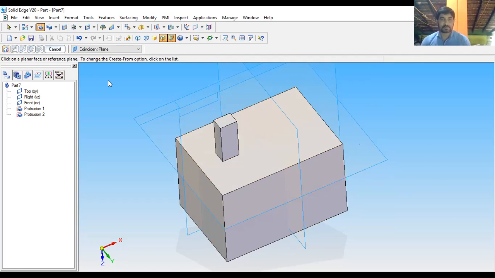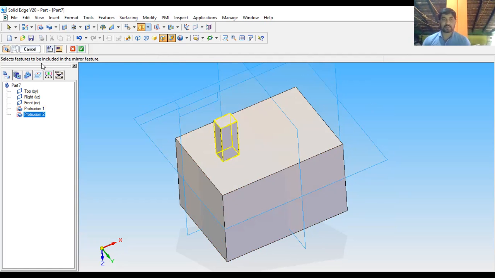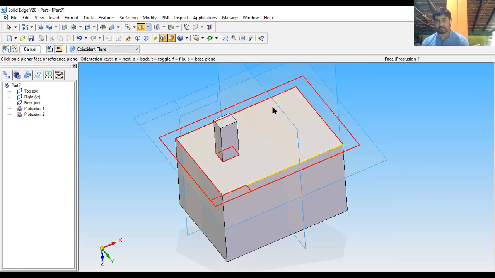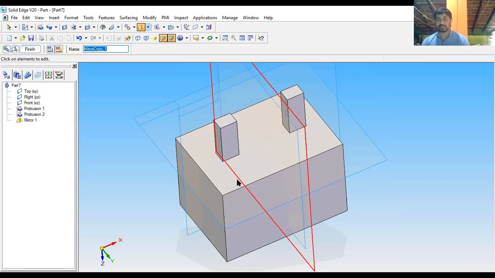Click on the mirror copy feature. It will ask you to select the features to be mirrored. I will select this feature, which has to be mirrored. Then I'll click OK, the right mark here. Then it will ask for the plane about which it has to be mirrored. It has to be mirrored about this center plane. Click on that. See here.